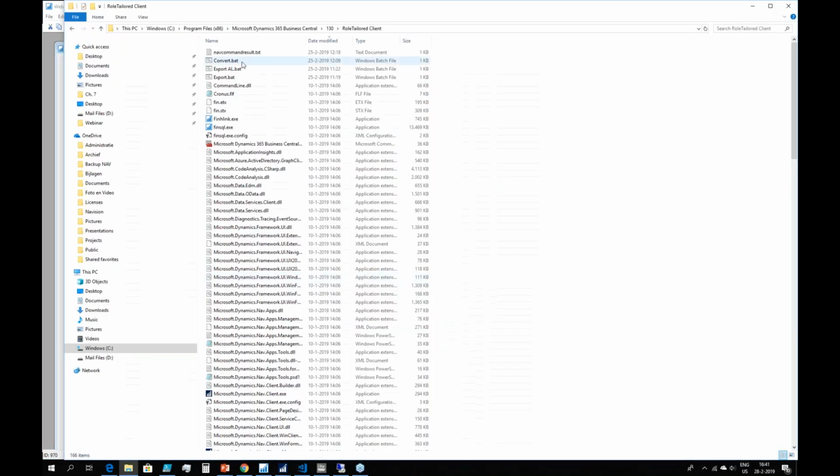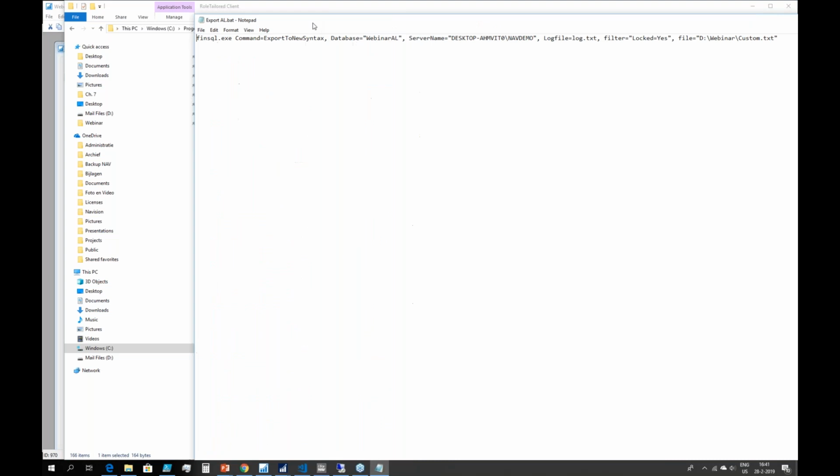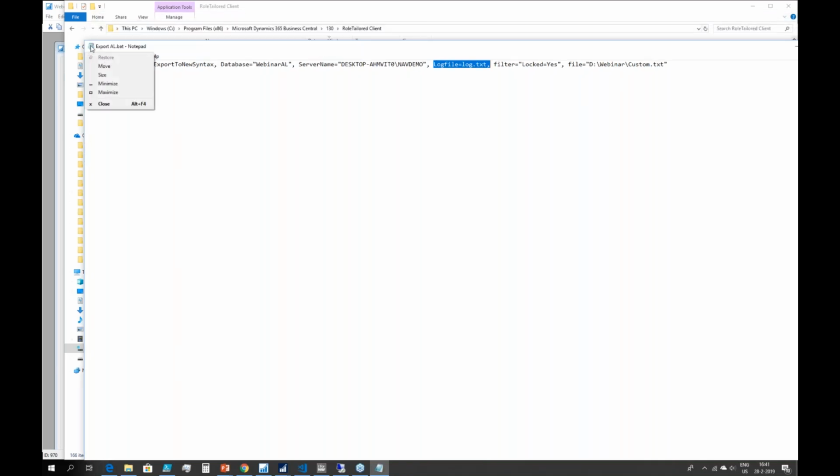I'm doing that using this batch file. I have my export batch file, which reminds us of when we were kids and created autoexec.bat and stuff like that. And here we have the finsql.exe with the command export to new syntax. The log file is very important, because it will give you errors like you have an object outside of your license. That's typically the error that I get: I have an object outside of my license, and I should not quite do that with my database.